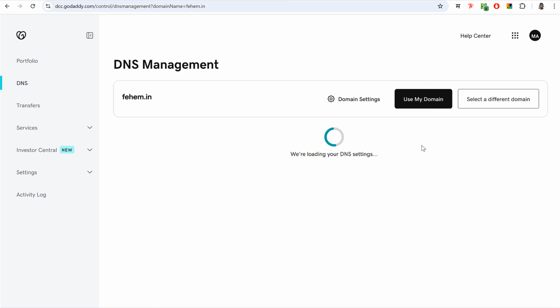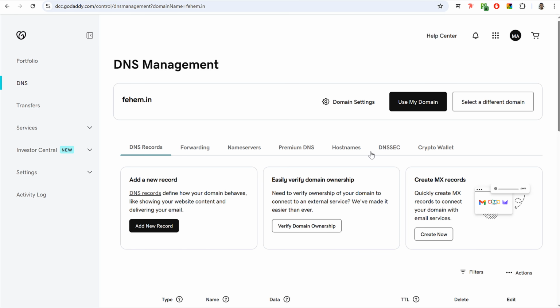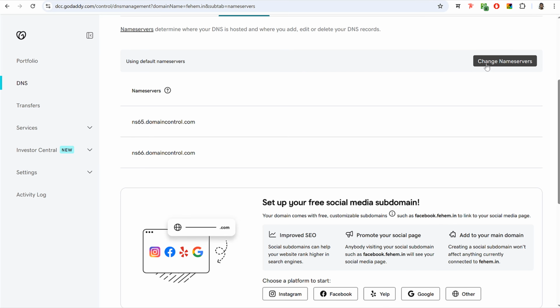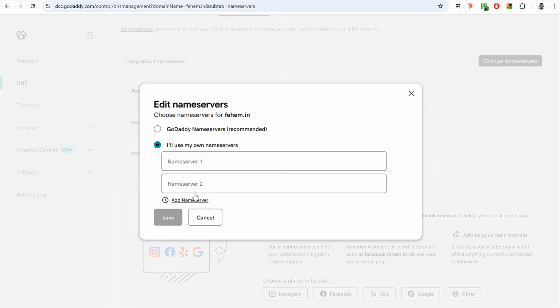DNS basically stands for domain name server. We need to change the name servers of our domain. Here as you can see, the name servers option. Click on that and click on this button, change name servers. Now select the second option, I'll use my own name servers.